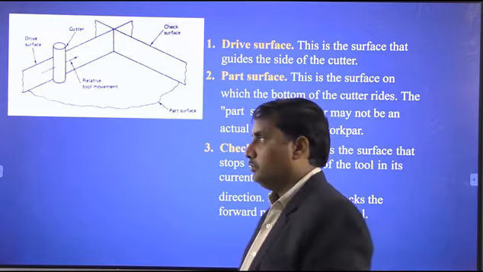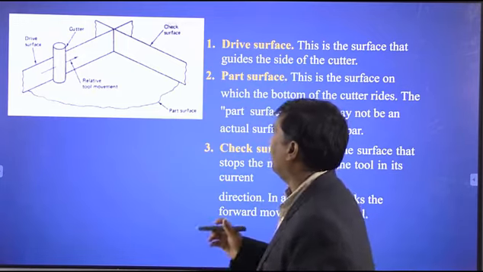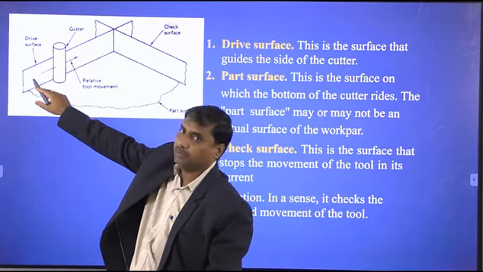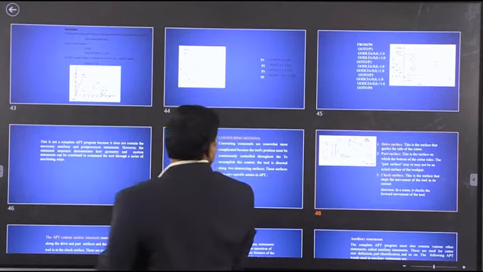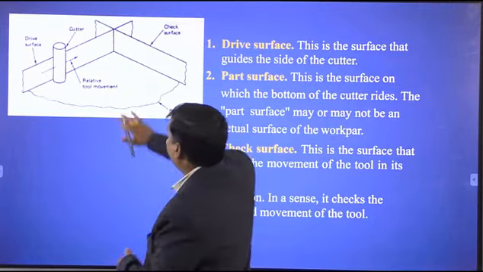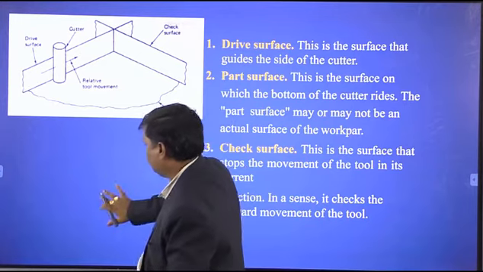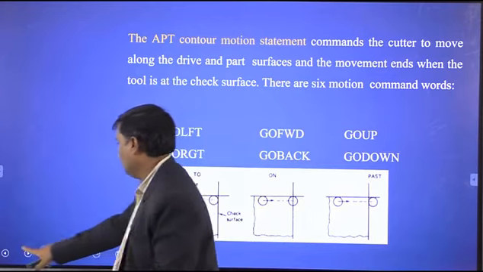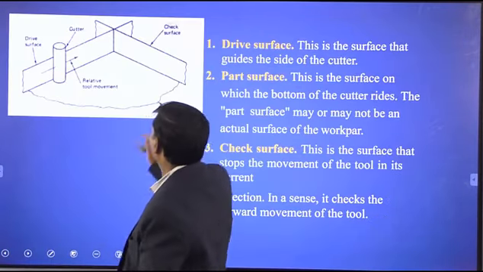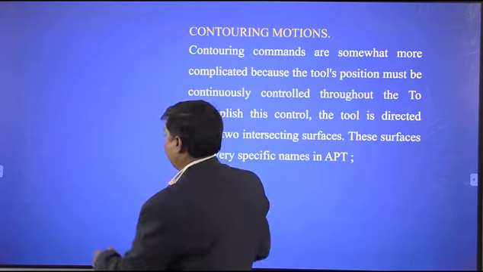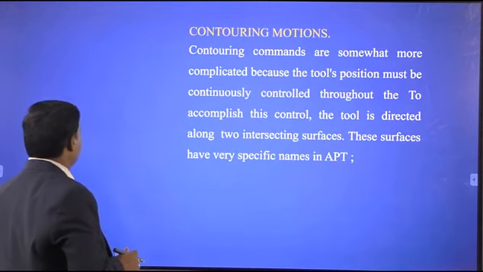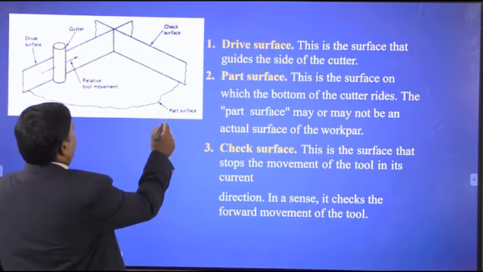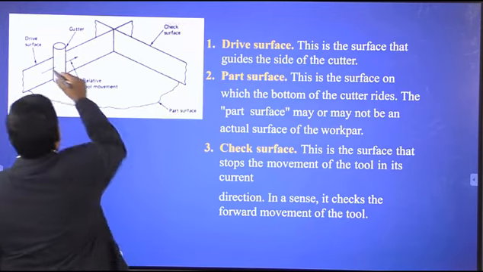Now for this, here we have a diagram. All of you observe this diagram. In this diagram, this surface is called the drive surface. This surface is the part surface. This one is a part surface. This one is a drive surface.